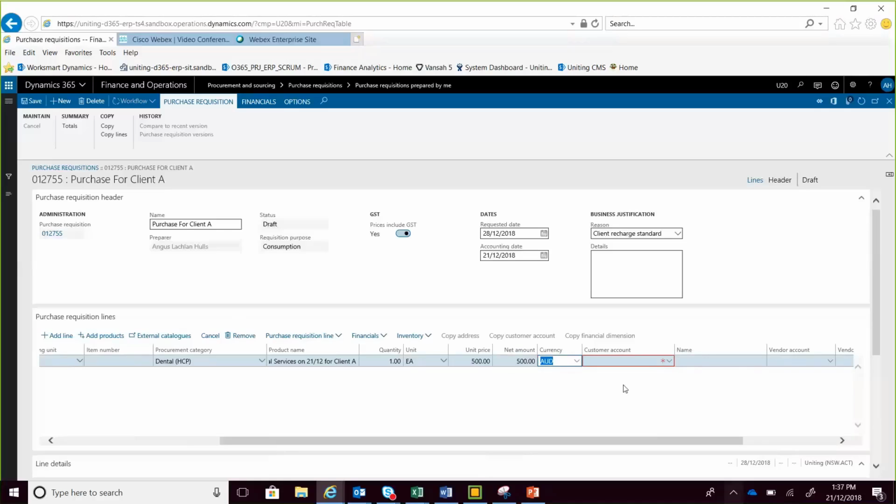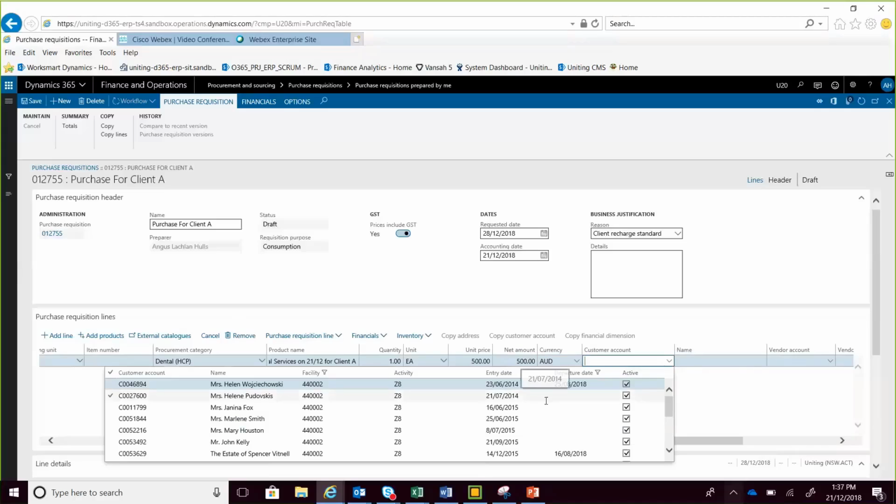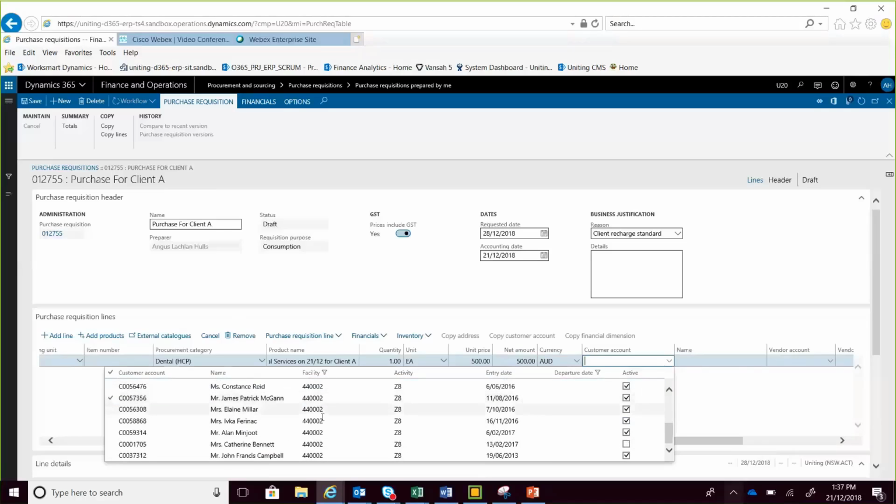Once we set our unit price, we encounter the customer account field. If I open the drop-down, it will provide me with a list of customers, a list of clients. These clients have already been filtered based on your default cost center. So we can see here that I can only see clients from the cost center 440002.